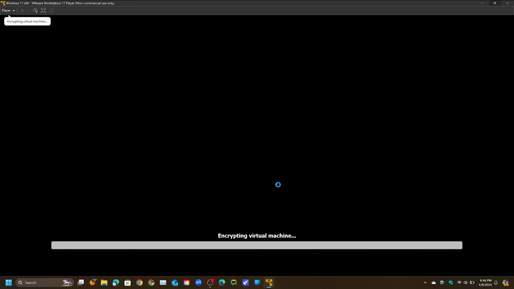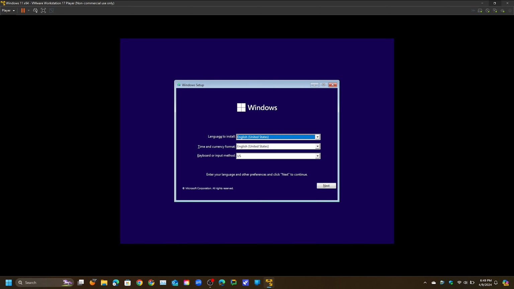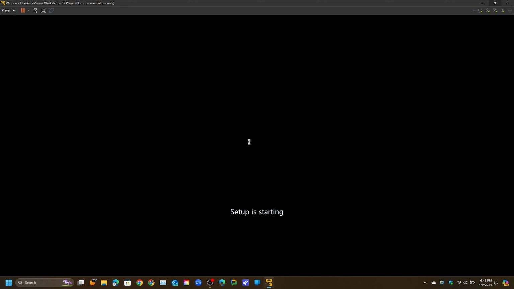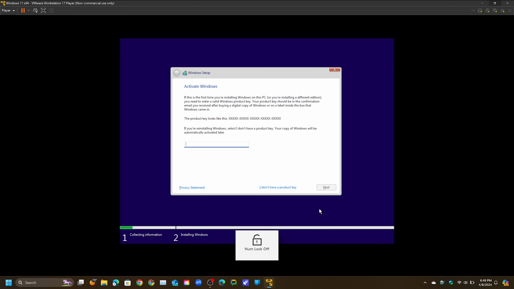Then it's gonna boot into the VM, and from here on, whether you're installing Windows on a computer or on a virtual machine, it will be the same. You're going to get into the Windows splash screen, then you can select your language, your time and currency format, and your keyboard input layout. Then press next. Then you can either repair your computer or press install now. Then it will take a few minutes for setup to start.